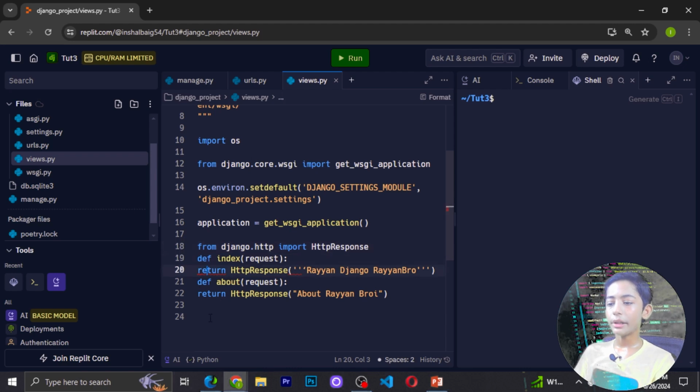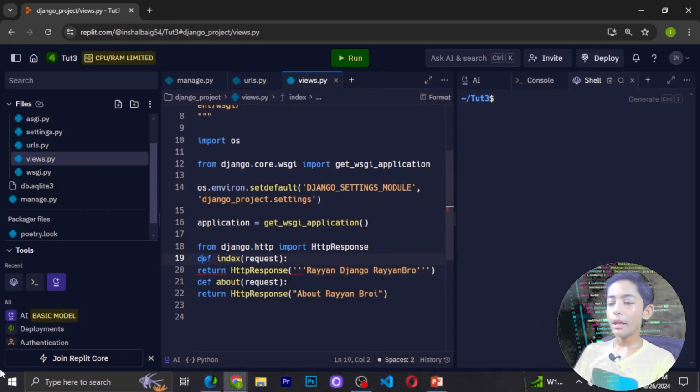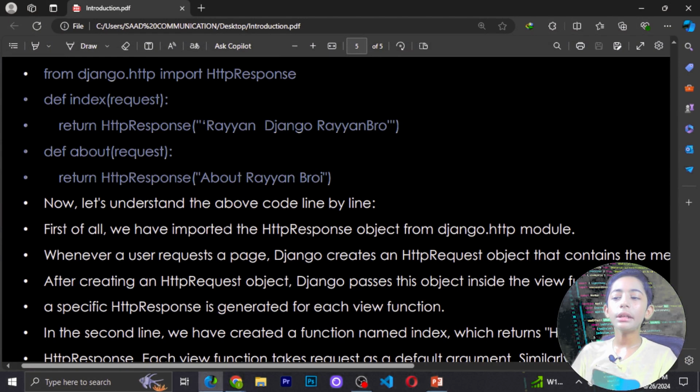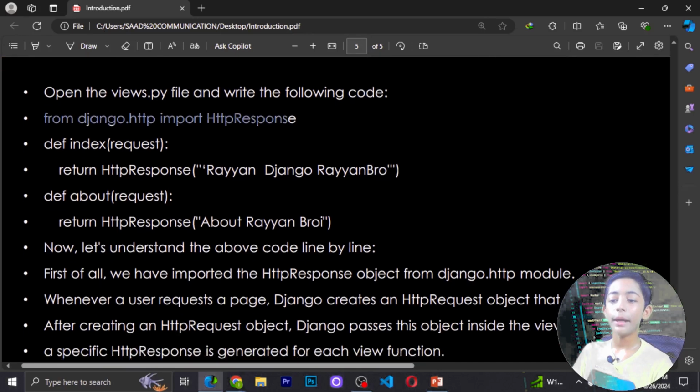Now, when our work is done till here, let me tell you what you can do. Here we can do our work. Space it. Now it is not giving the error. Now that we have written it, let's understand the above code line by line.